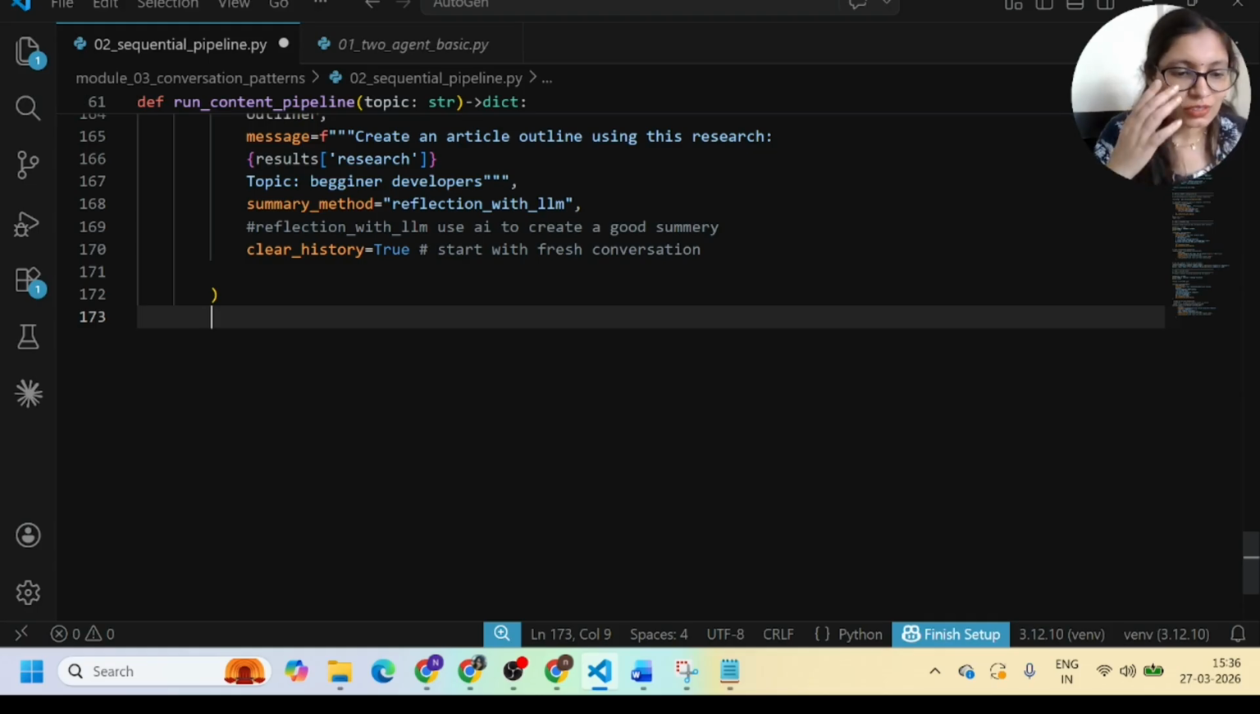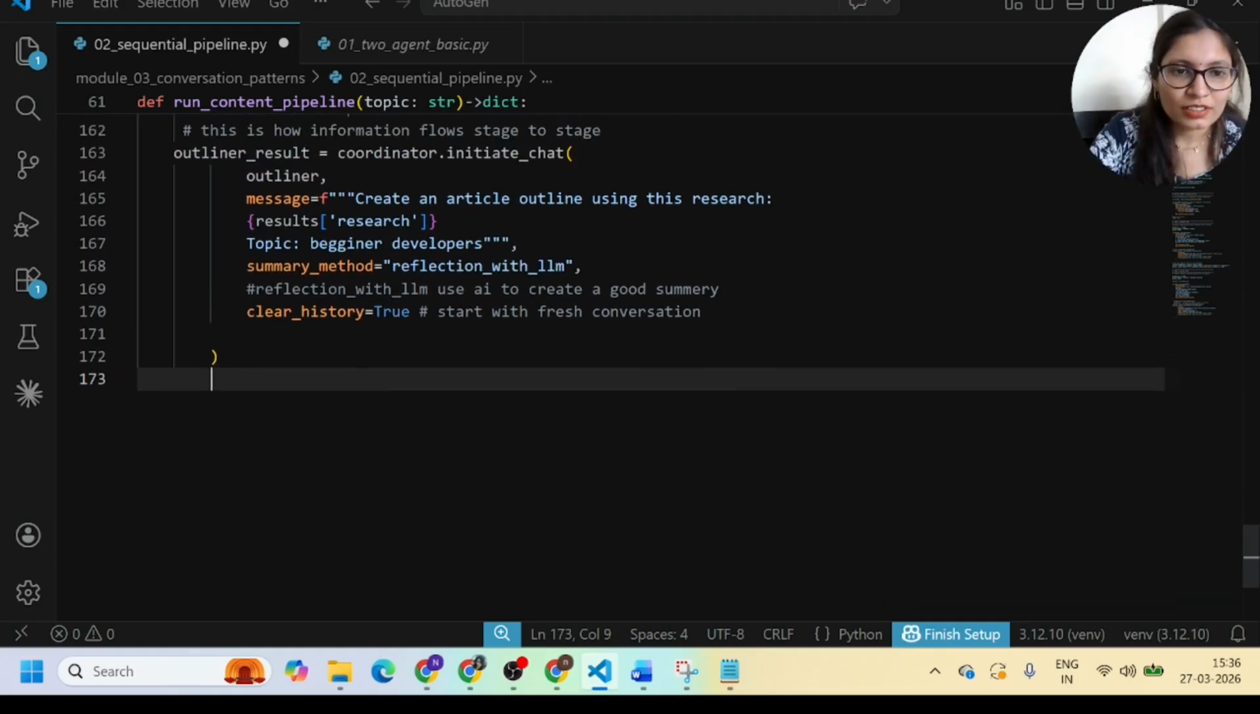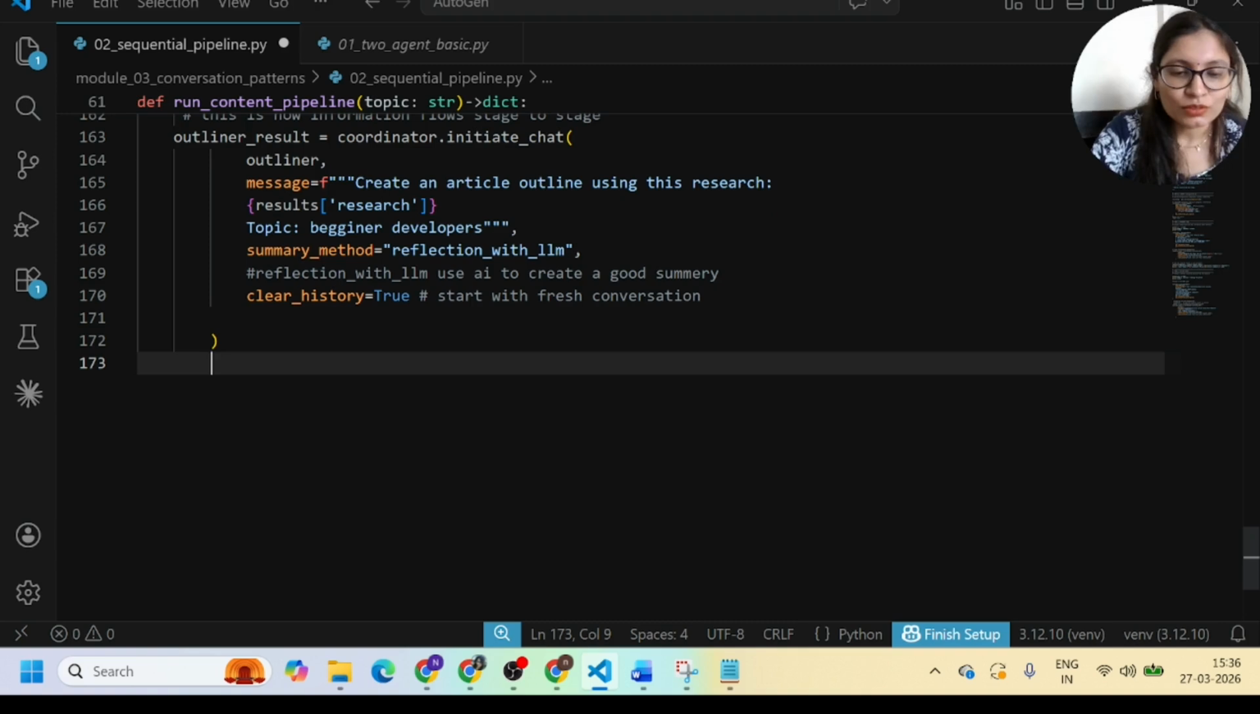Okay. So here after this I'm going to print. I'm going to print what for save the result. So here I need to write save the outline result.